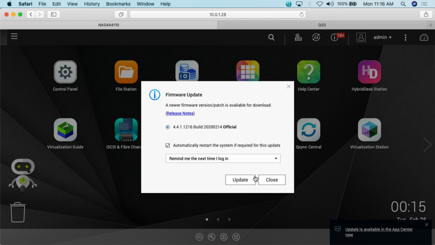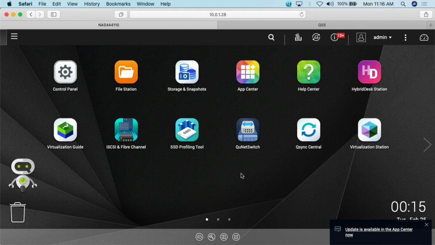It's wanting a firmware update. We're not going to worry about that now. When you log in, this is going to be the desktop that you're looking at. Kind of one of those ugly desktops. Same kind of desktop you're going to see from Synology or any place else.